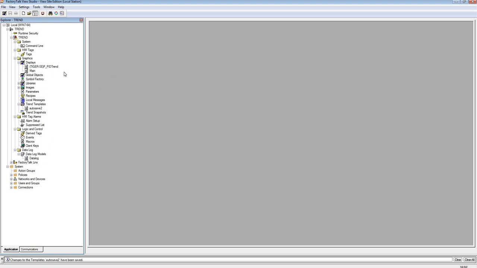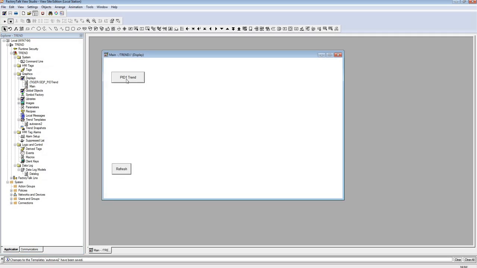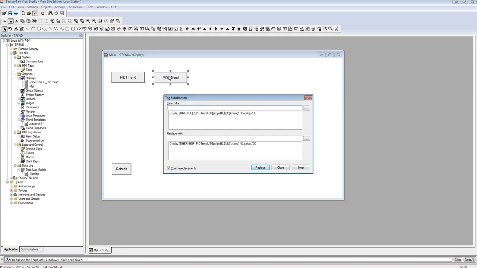Now if I go to the main screen, and let's say we want to add another trend, simply I'm just going to copy and paste this, and then I'm just going to replace PID 1 with PID 2.